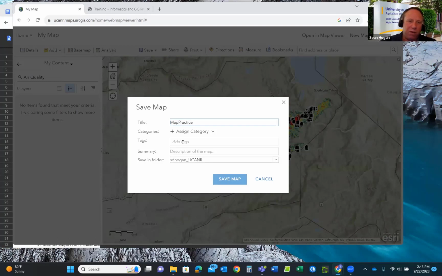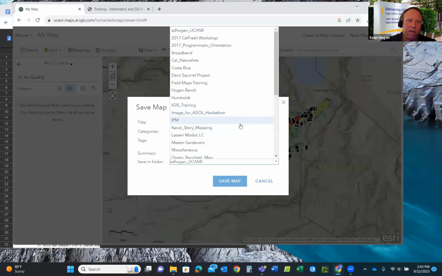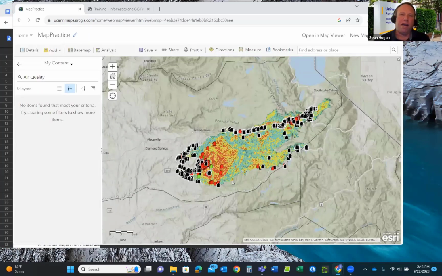The main thing you have to do is give it a tag. I'm going to say junk, but you might want to put in something like fire data, Caldor, or training. You have to add a tag, or it won't let you save it. Then I'm going to put it in my training folder. You guys don't have folders, so you don't have to worry about that. And we'll click Save Map, and that way we'll be good when we come back.